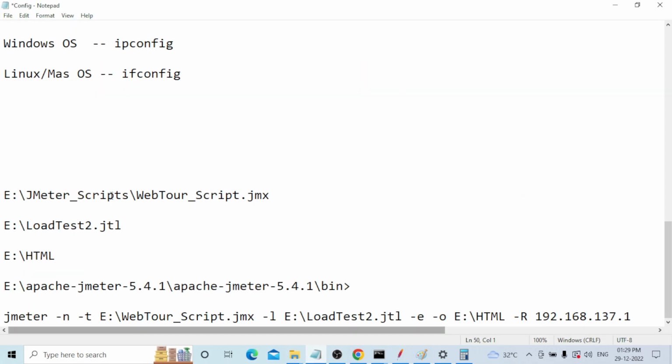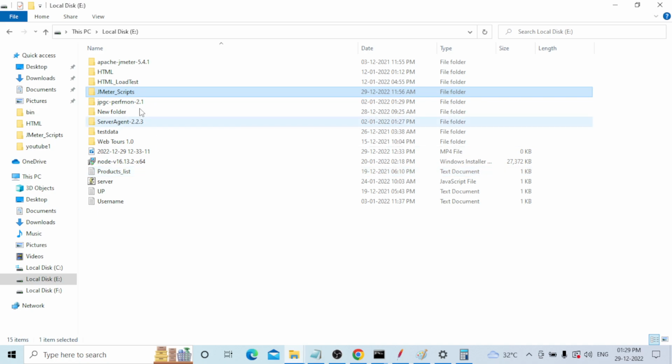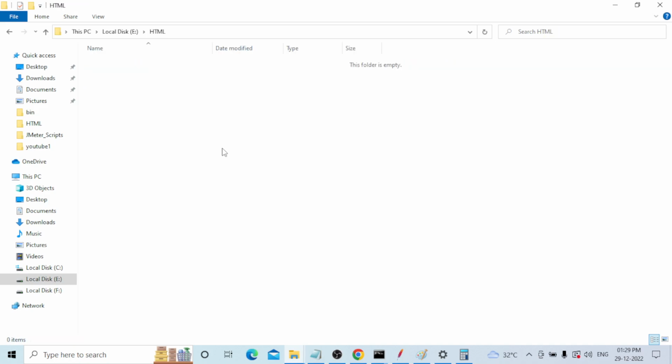Okay, I will provide remote load testing, remote load testing dot JTL. You can see the E folder and the HTML report folder I have already provided. You can see before that there is no data, right? Whenever any data is already available, it throws an error.